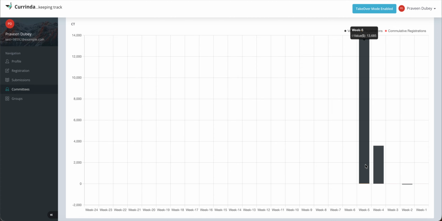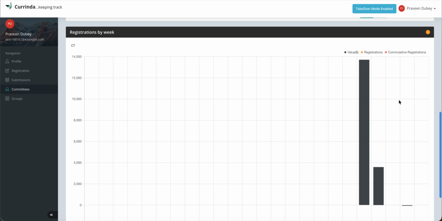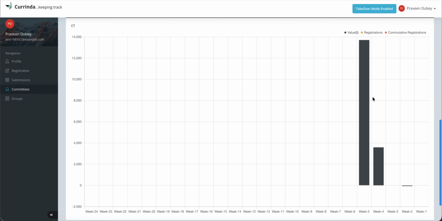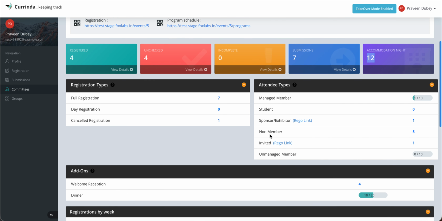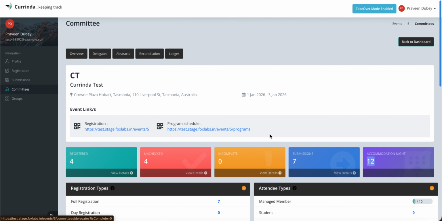We are in week 5 or week 4. We can see a lot of registrations happened, and you can see the value is $13,685. And week 4 prior to the event, we sold $3,579. And similarly, we have something here. Let's see what it is. It's minus $60, probably because of a discount I gave. And now let's go and see what else can be seen from here.